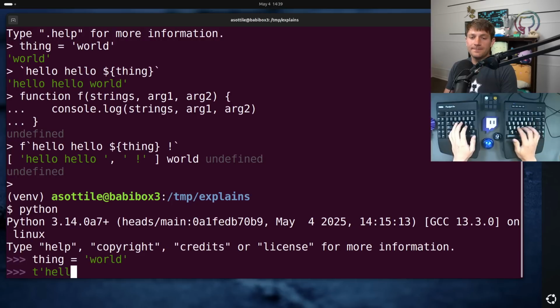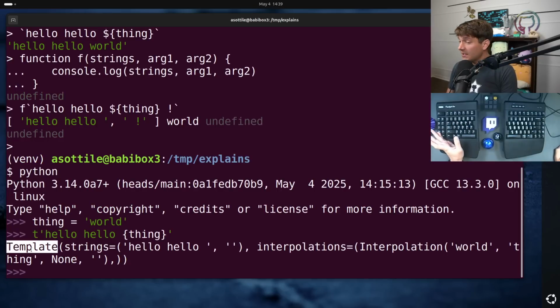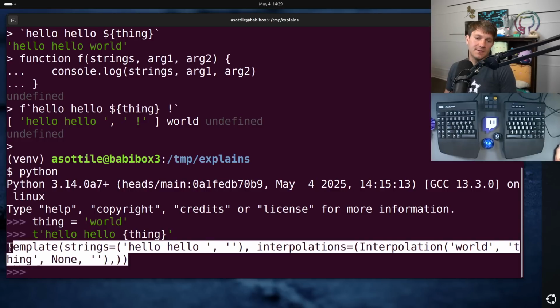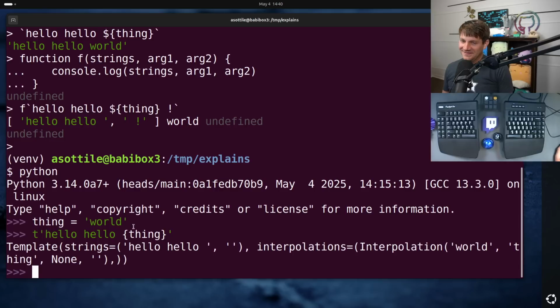And as we saw before, when we make a T string, it is going to produce a template object. It's not going to produce a string, but it's going to produce a template object. And the idea is that you would write libraries around this template object in order to do interesting things. Now, what interesting things might those be?